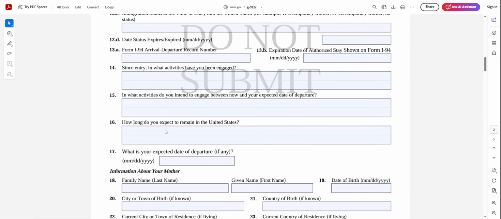How long do you expect to remain in the United States for number 16? You can use that date range. So, if you're traveling around the winter, you would say January 1st through March 30 as an example. It should be 30 days or more. So just list the days that you expect to be in the United States. And then for 17, your expected date of departure.